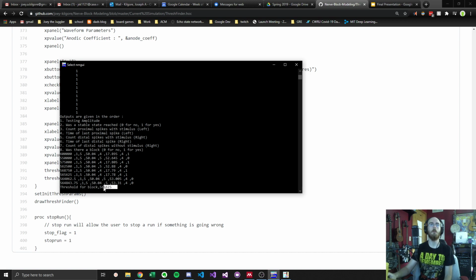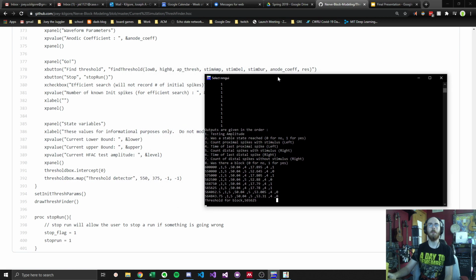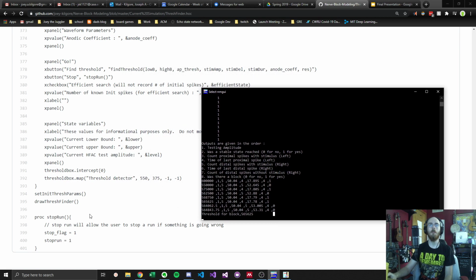But in the end, all we really need, at least for our purposes right now, is the last line where we say our threshold for block was, and then we print it out. So that was a detailed view at the block threshold finder and the algorithm behind it. And we'll see you in the next video.